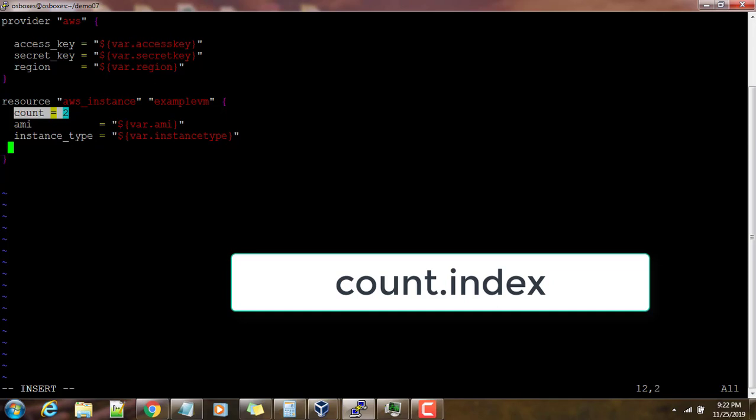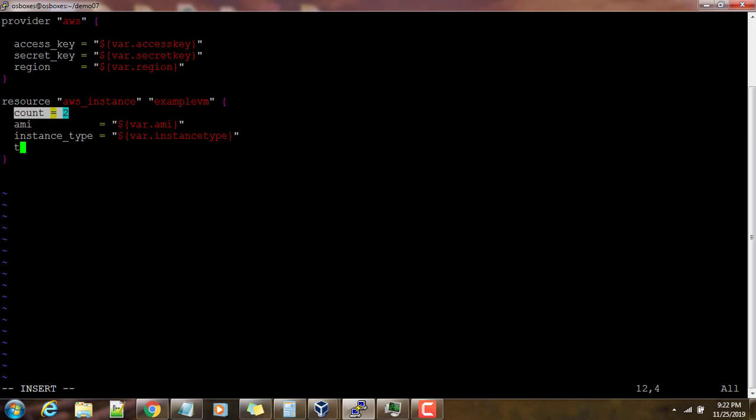And for testing, I'm adding one option, like tags. There is an option tags where you can define your tags for that resource. So tags equal to opening and closing brace, and in between you can add your tag key and name. So I'm adding the tag as Name, and I'm writing the value as testvm, followed by the variable count.index, which has to be inside opening and closing braces, preceded by a dollar sign.